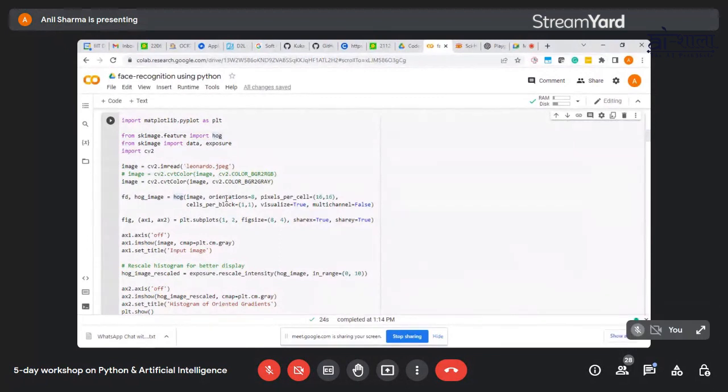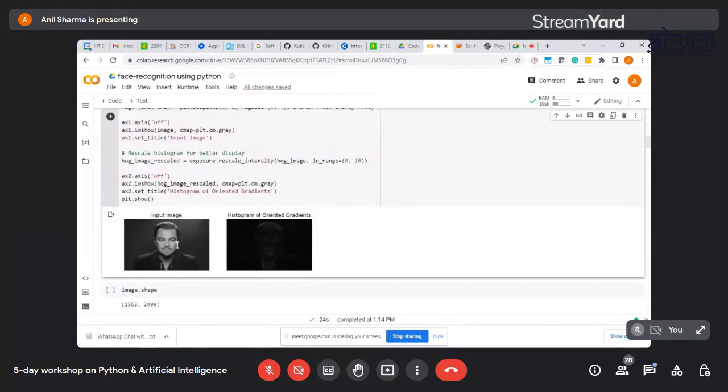As I was saying in the slides, you could have multiple orientations by taking multiple neighbors. You can take 4 neighbors or 8 neighbors, and we are taking 8 neighbors here. For pixels per cell, as I was saying, we will divide the image into cells. We will choose a cell of 16 by 16, and we will create one by one block out of this 16 by 16 cell, and then we'll go ahead. All this after that is just plotting. Let's try to run it.